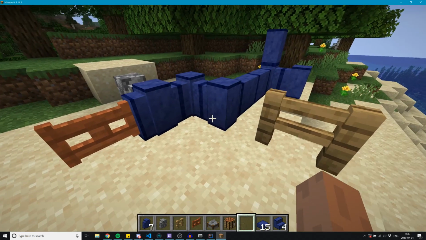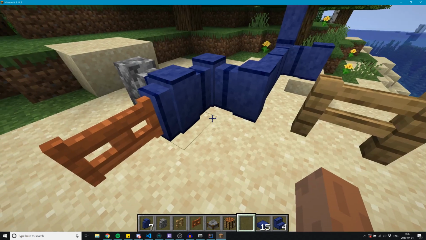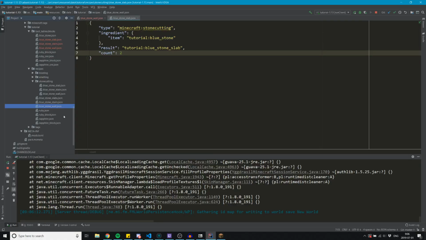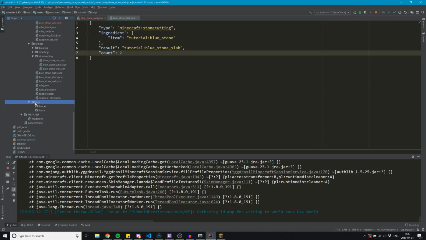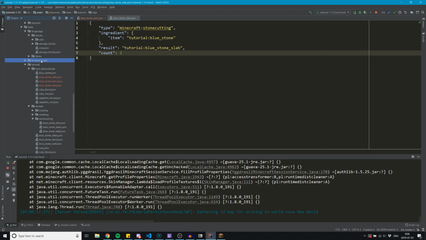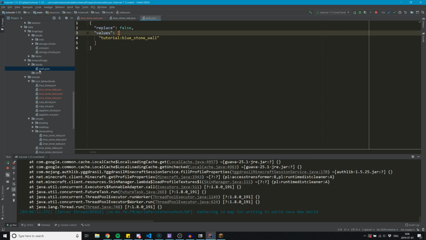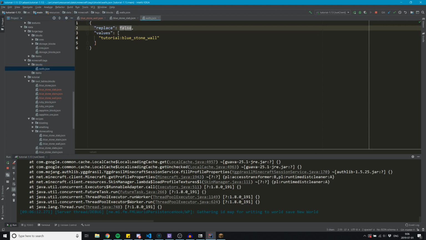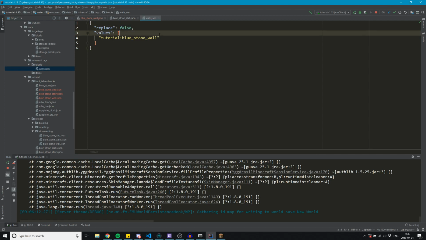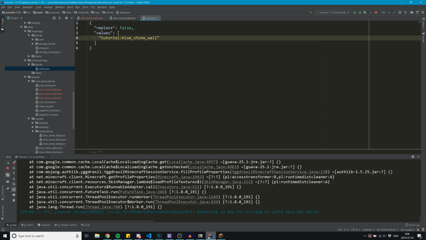Okay, so I've already placed a lot of these, and oh yeah, I forgot to mention one thing about the walls. You do need to add those to a tag. So under Minecraft, you'll need to add a block tag. So that does need to be under the Minecraft namespace. So that'll be data, minecraft, tags, blocks, and then you create a walls.json. Make sure you're not replacing anything, and then just add your wall block, and that'll allow it to connect to the others.